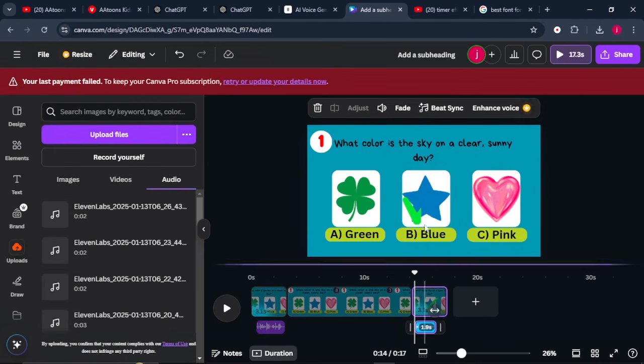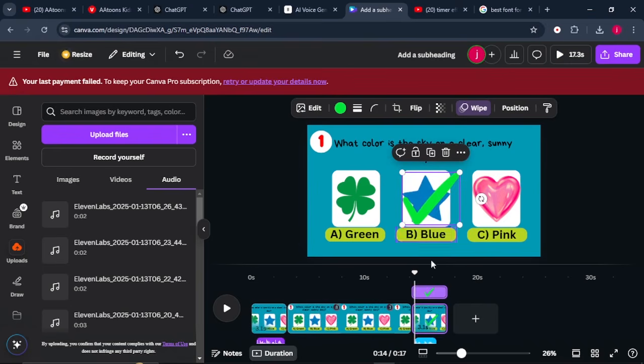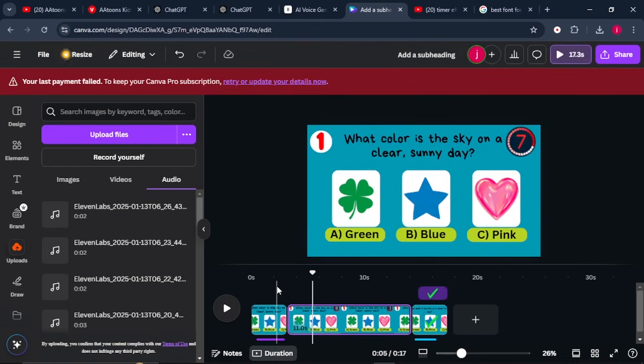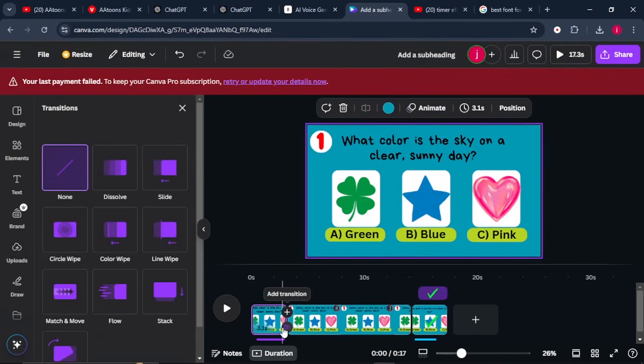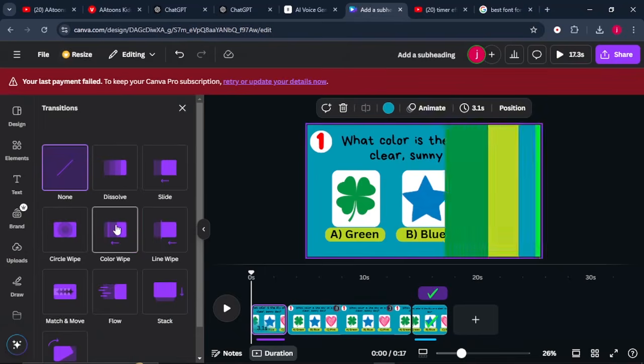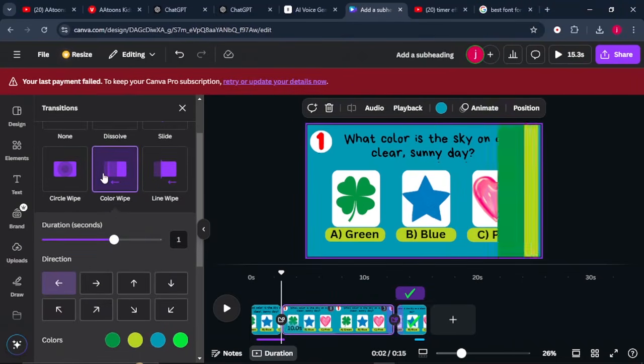From there, what we're going to do is, whilst we are still on the third page, click on our mark like that. So once it shows us its timer, we're going to minimize it a little bit, perfect, so that it flows together with our audio. Once you're done, the next thing that you're supposed to do is to add transitions between these pages. Just click on this button that says add transition, and the transition that I'll highly recommend is the color wipe transition. So just add it there and repeat it there.